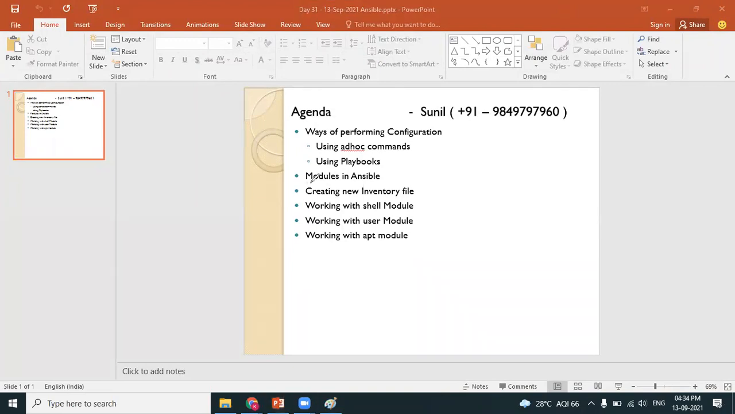So what are the modules available in Ansible? We'll be starting a few modules. We'll be learning how to create our own inventory file. We already have discussed the inventory file, so this is about creating a custom inventory file, and working with modules like shell module, user module, APT module. So this is our plan for today's session.